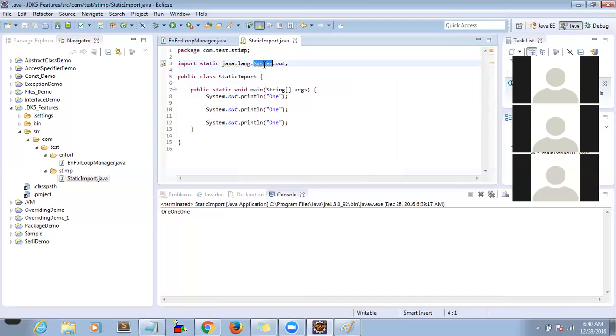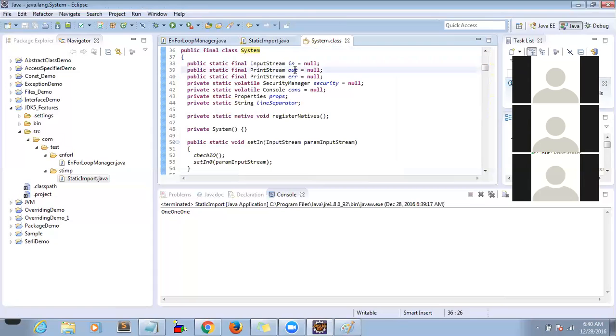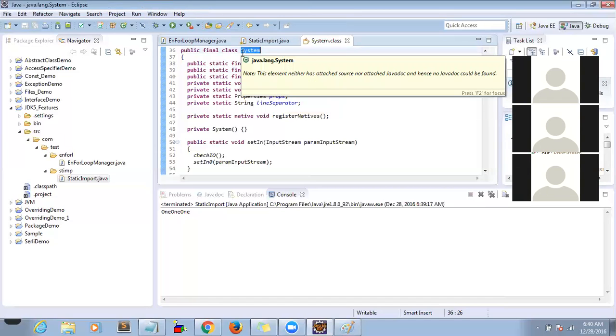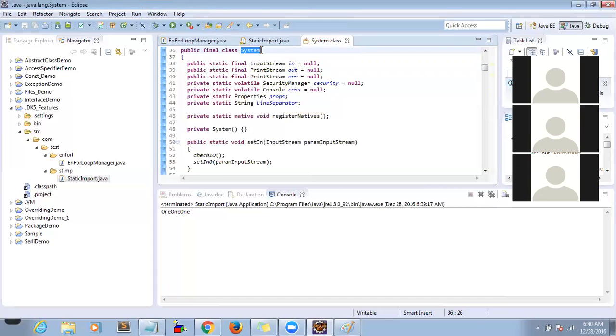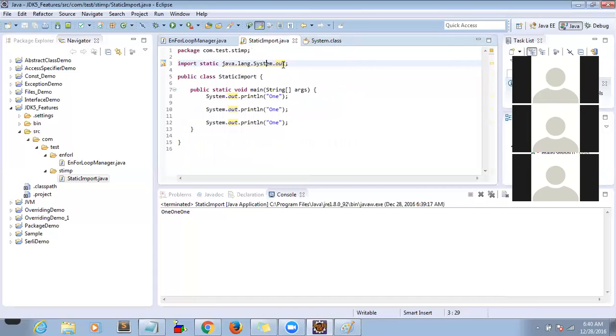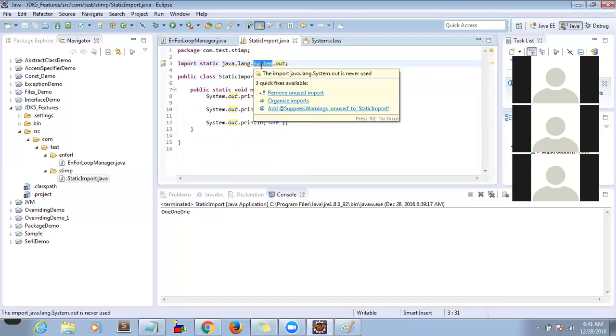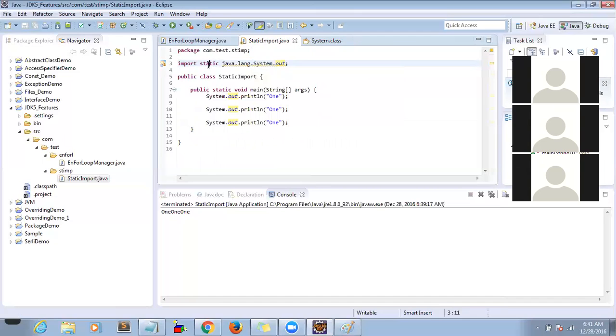See, this System class is available in the java.lang package. Inside the System class, out is a static field. Since out is a static field, I can access it directly using the class name, correct? An object is not required. So I'm going to import the out field and use it directly without the class name. I'm importing the class as a static.